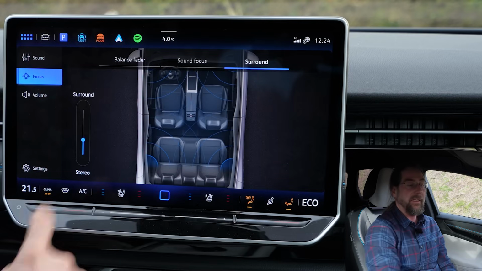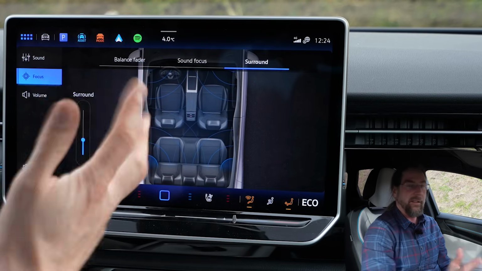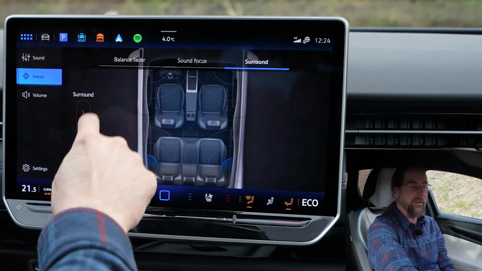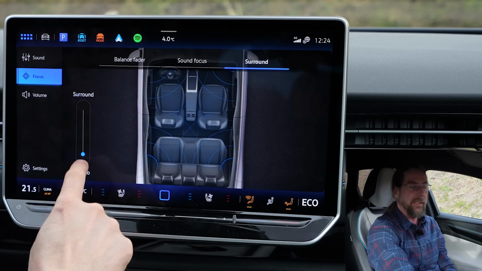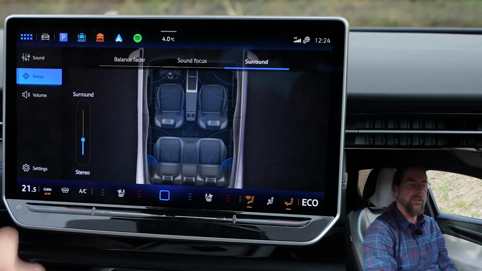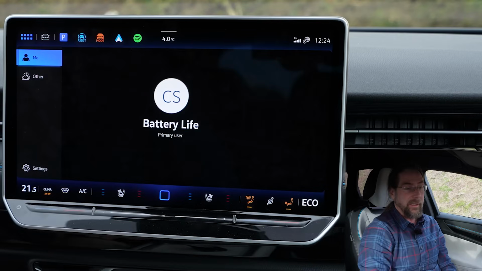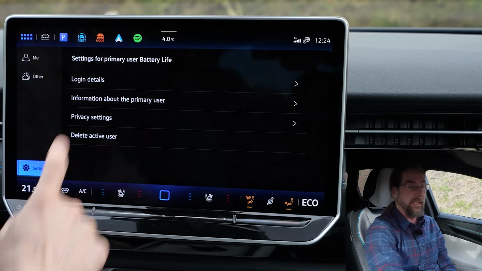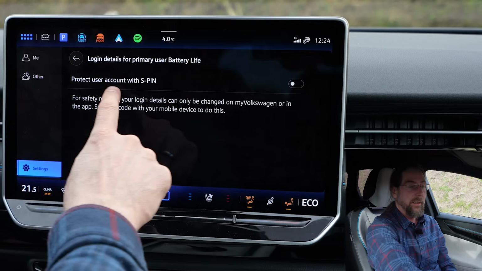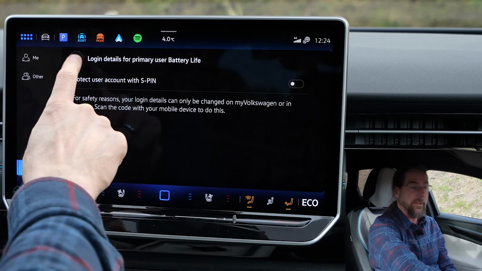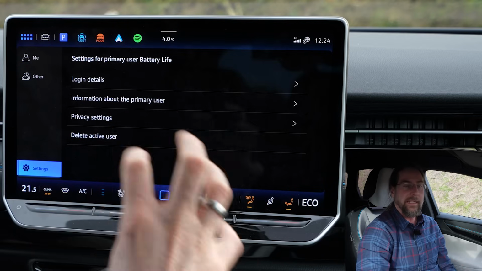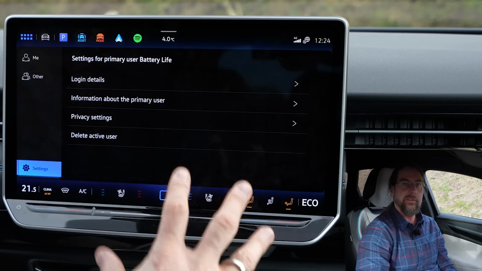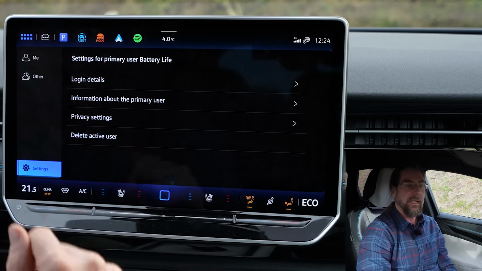And surround sound effect, this will give you a bit of an effect of surround, and if it's on full, I find the highs pretty harsh, but it's a bit on, sounds good. I like it. Users, in users you can go into settings, you can say login details, protect user account with S-PIN. You can turn that on, that every time you get into the car, the S-PIN that you have selected once, you have to put that in every time.